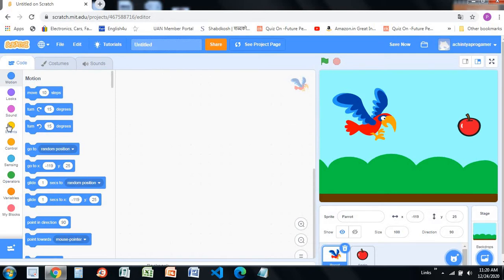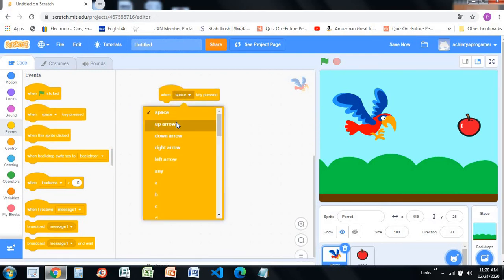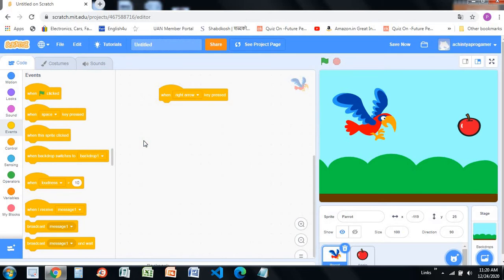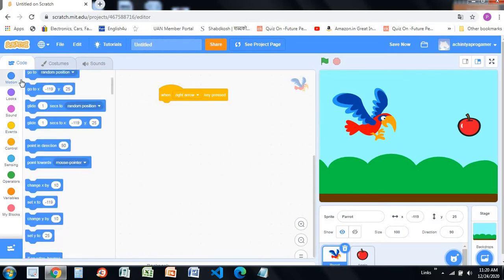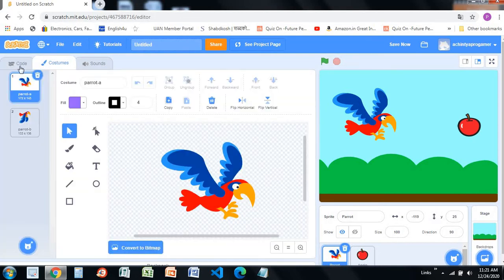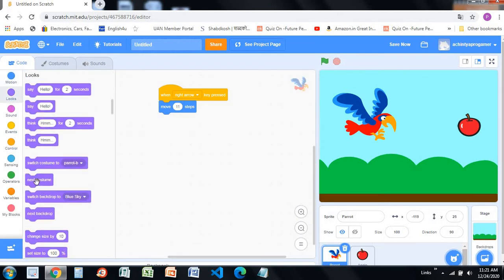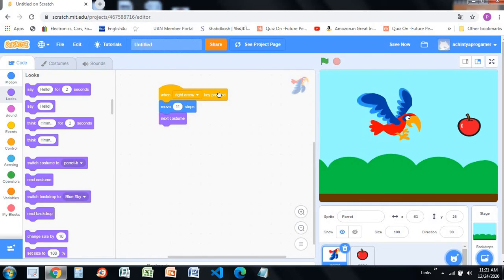First of all, go to events, drag and drop this when space key pressed, and change this to right arrow. Go to motions, drag and drop this move 10 steps block, and instead of 10, make it 11 or 12, according to your need. Now I want this bird to change its costume so that it looks like it is flying. So go in looks and drag and drop this next costume. Let me run my app, and it is working like this.